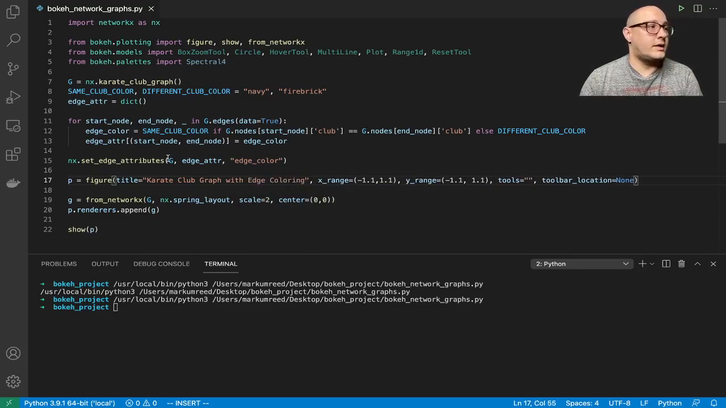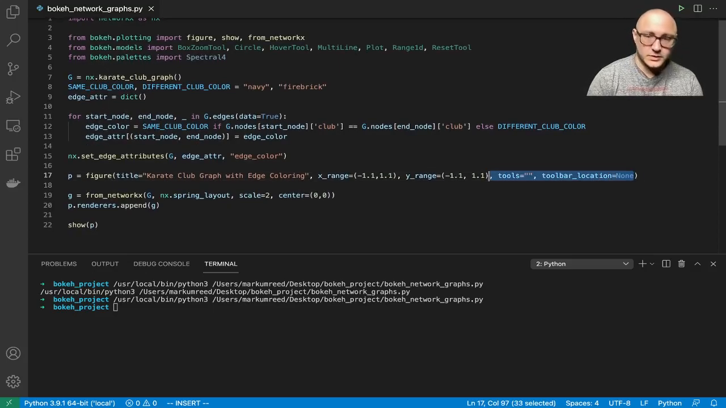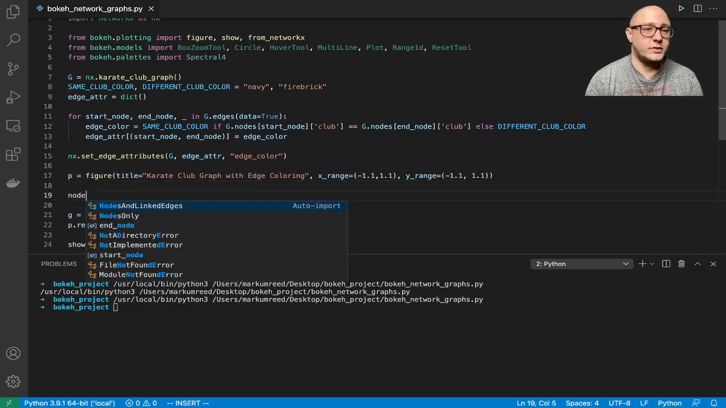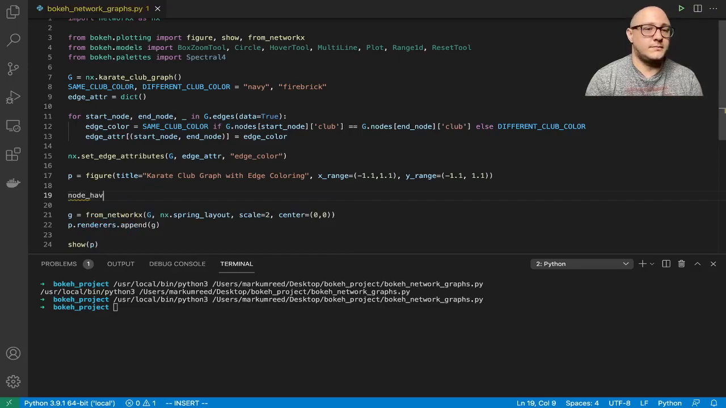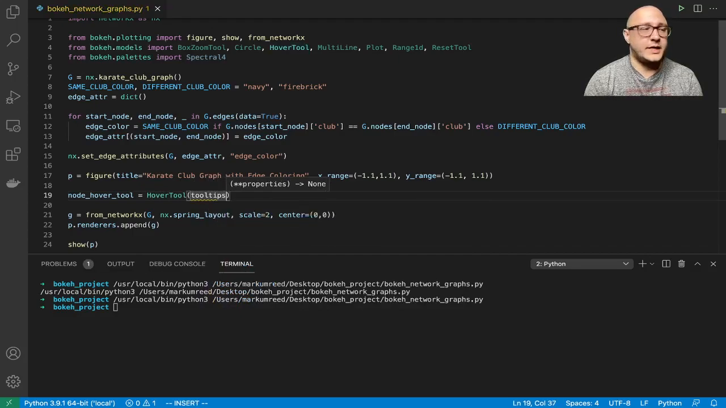And I think that's actually going to be fine for what we want to do. But we are going to actually have some tools. So let's get rid of that. And so let's go on and actually create some hover tools. So node hover tool. And so we're going to grab our hover tools, and what we're going to do is our tooltips in here.